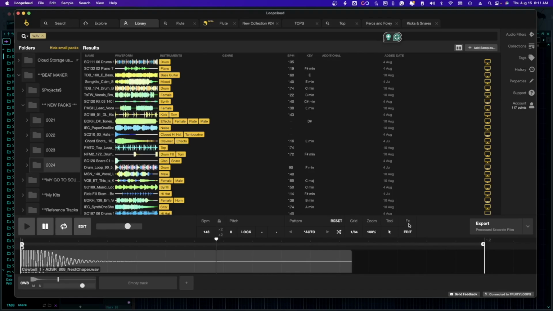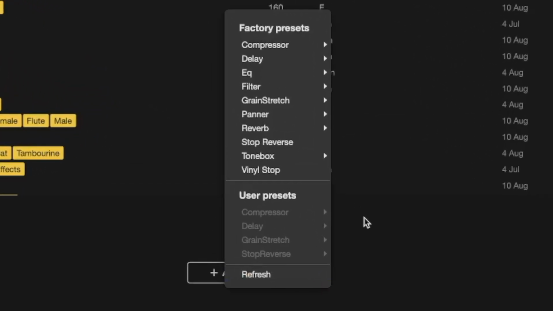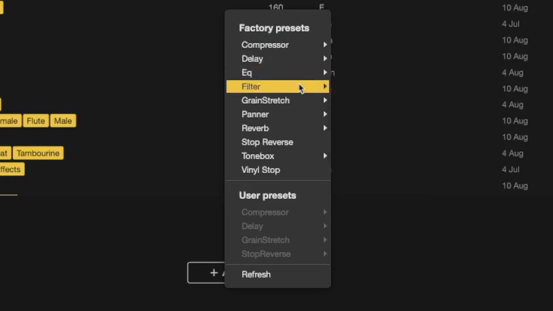We can click here where it says edit on effects, and we open this tab where we can add extra effects. So we have some interesting stuff. We have compression, delays, EQs, filters, grain and stretch delays, panning, reverb, stop reverse, tone box, and vinyl stop. We can also create our own presets from these little modules inside of here.